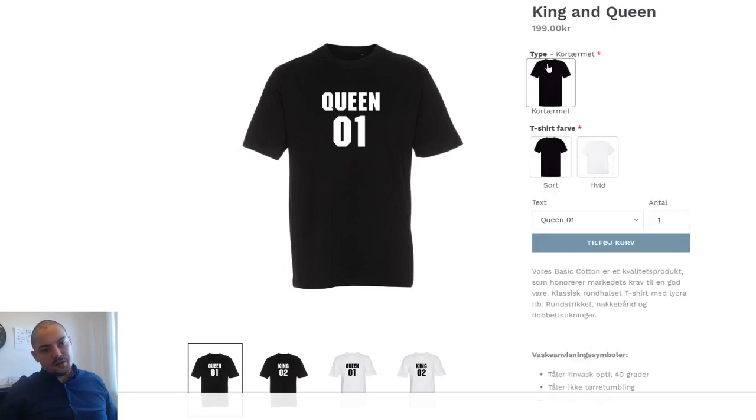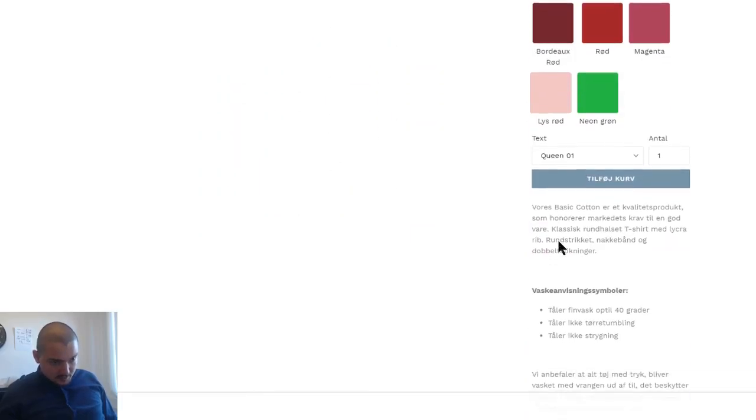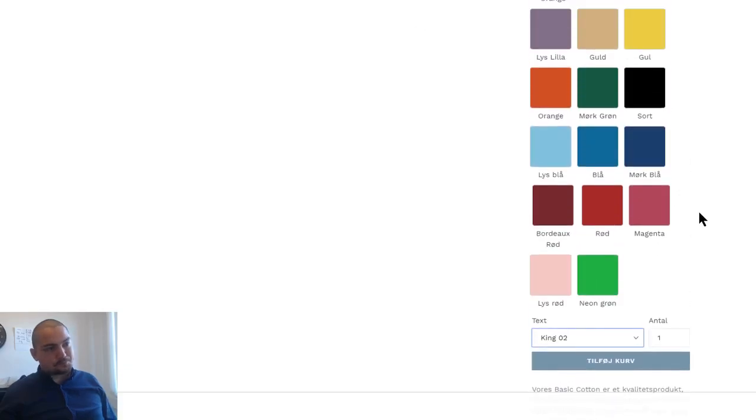Okay, and now you select, you see, we have things from the template, so it's t-shirt, dark, white, the size, the color type, the color of the print. And then in the bottom, we also see the text. These are the variations which we made, which we added manually in the variants in the product. So this is how you do it, and it's done.